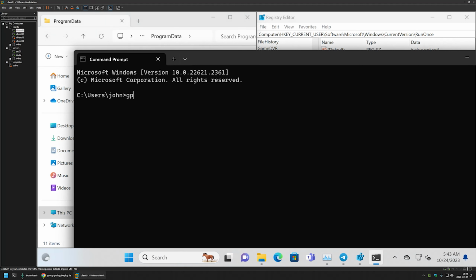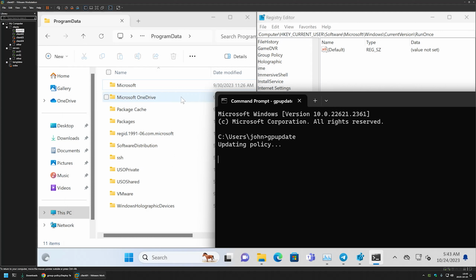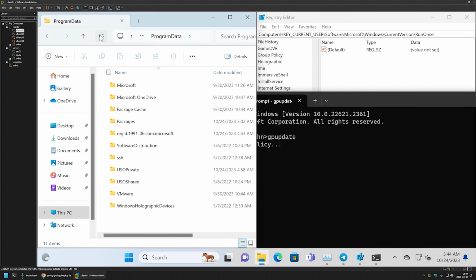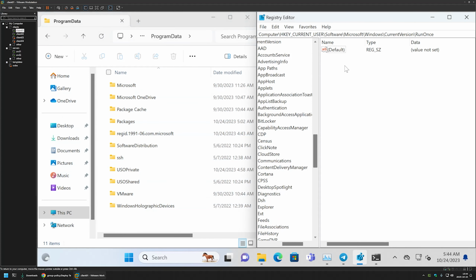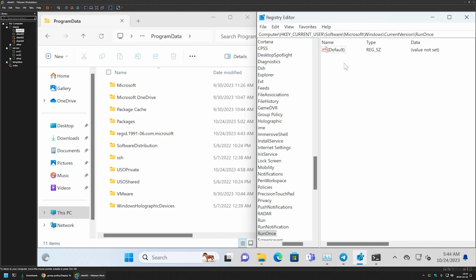open command line, do another gpupdate to see if the item level targeting is working. As you can see, the folder is not reappearing, and same goes for the registry key. So everything seems to be working just fine. And that's it for deploying Telegram using group policy. And this deployment method works only for the software that doesn't need administrative privileges to install.